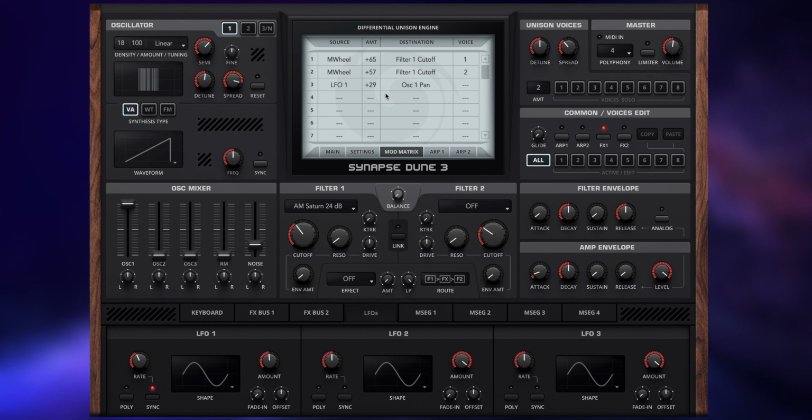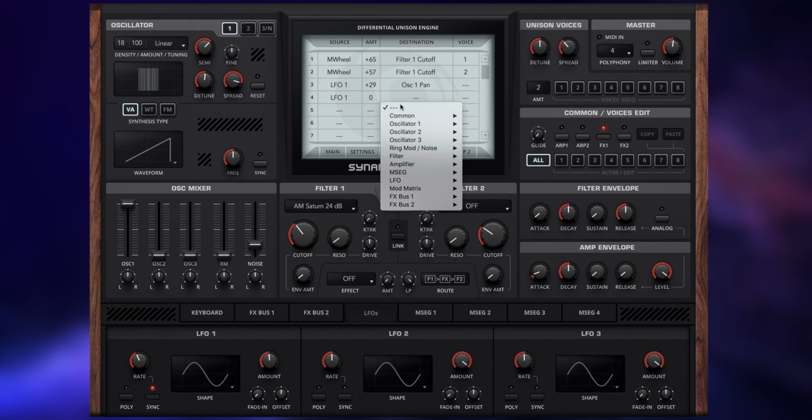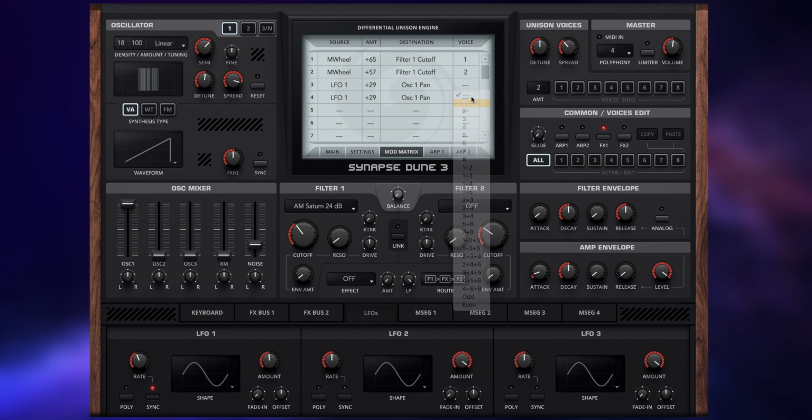So let's just say I want the higher frequencies to be more obviously panning and the lower frequencies less obviously, and we can do that by assigning them to voices. So I'm going to set up 2 instances. So I'm going to go LFO1. I'm just going to mimic exactly what I see. Oscillator 1 pan. And I'm going to say plus 29 for both for now. This is going to be voice 1 and this is going to be voice 2.